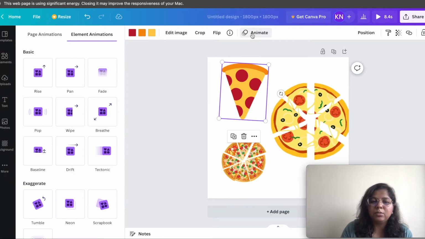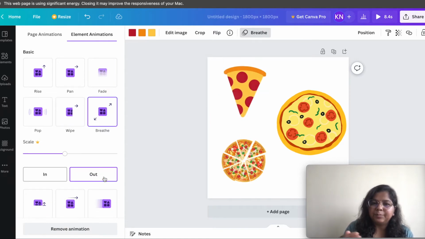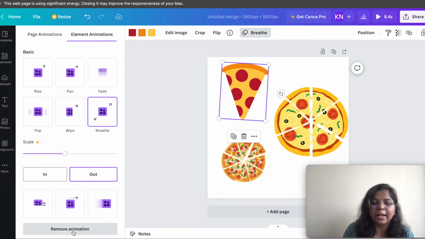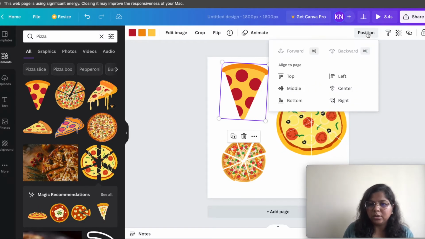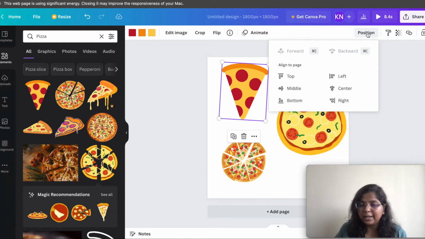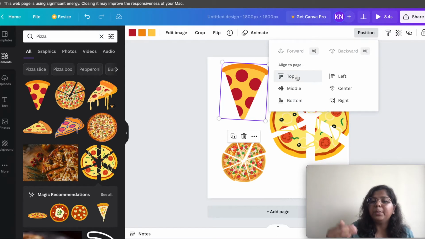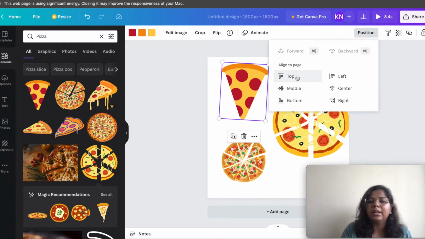You can use this whenever you're making a GIF and you want that particular element to come in a certain way. For now, I'm not keeping any animation. And then we have positions. This position aligning works with respect to the page. So if I say top, it will align this particular element to the top of the page. So let me click.